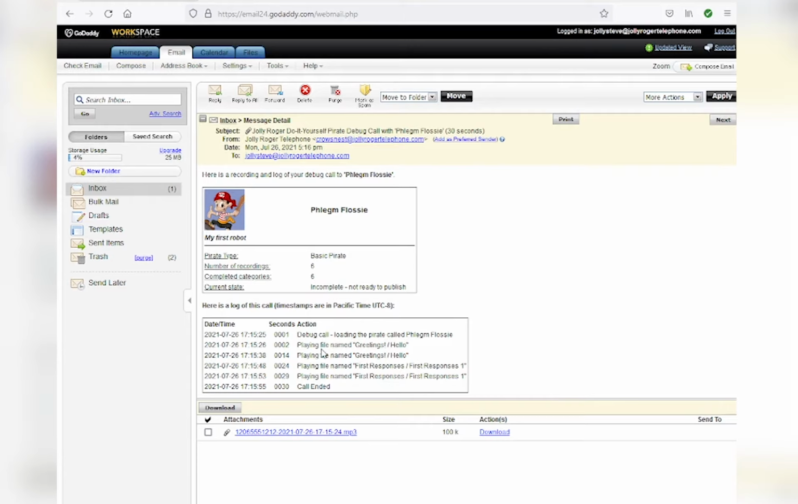Let's say I heard something that I want to re-record. There's some noise or something in the background that's not right, or I just don't like it and I want to re-record it. Maybe I want to delete it and record something else. I can see that, for example, down here, 24 seconds in, I played the file from the first responses category. That's called first responses 1. Okay. So this is how these email messages that you get from us can really help you to quickly find recordings in the dialogue that you want to be able to tweak and change.